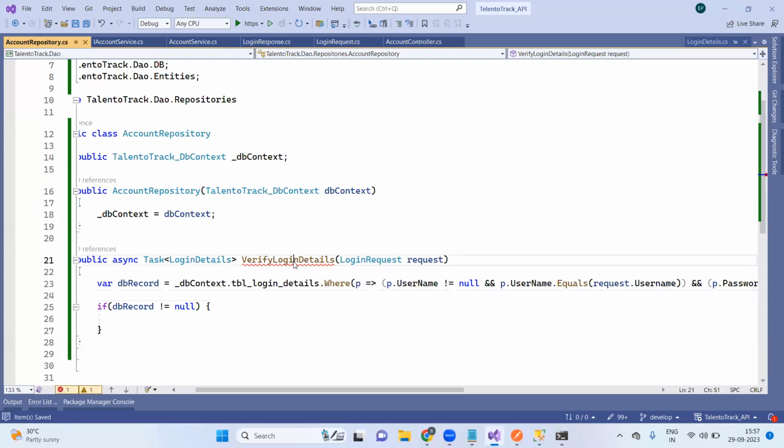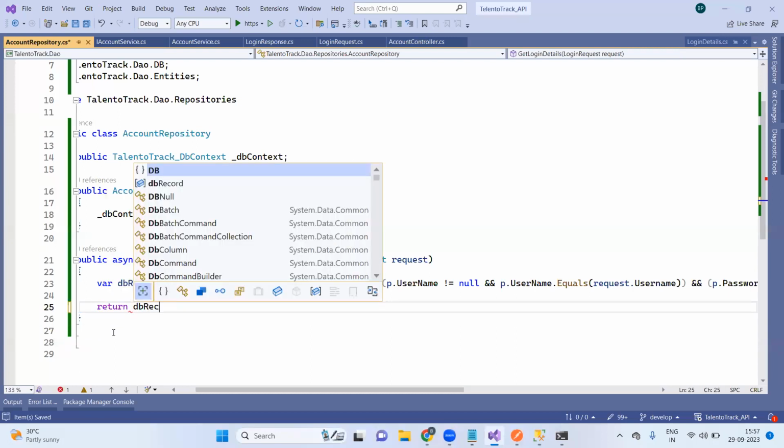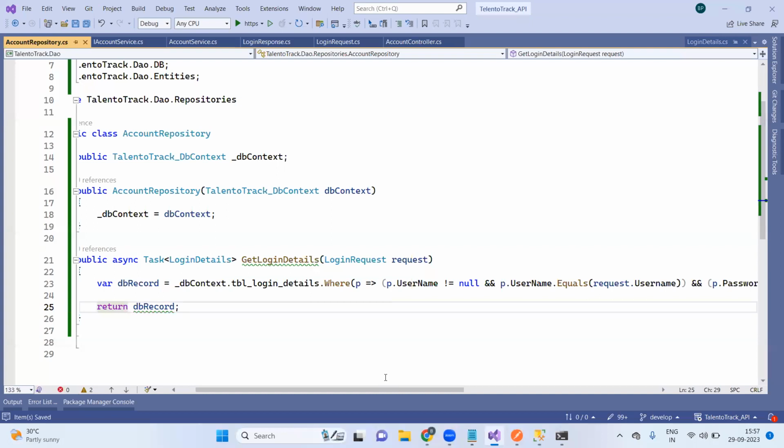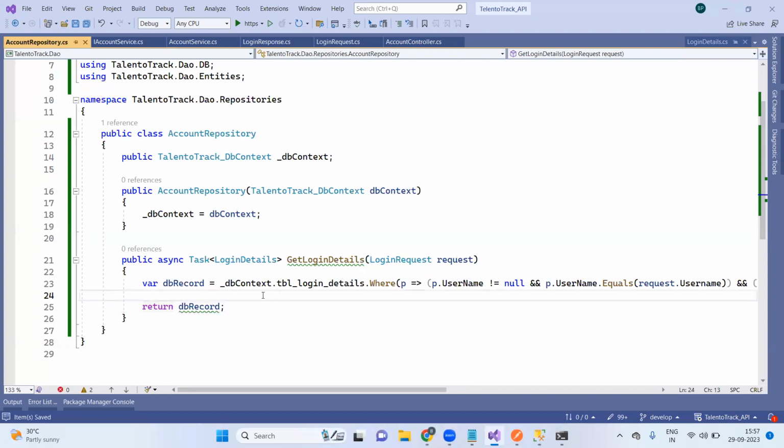Let's do one thing: let's change it to GetLoginDetails, and it will return the login details, whatever they are. So return dbRecord, like this. It has provided login details using the username and password from the database. The role of this function is just to get the login details from the database with the provided credentials or conditions.